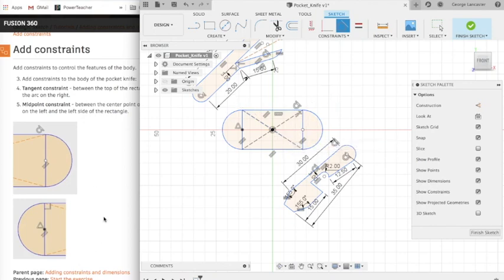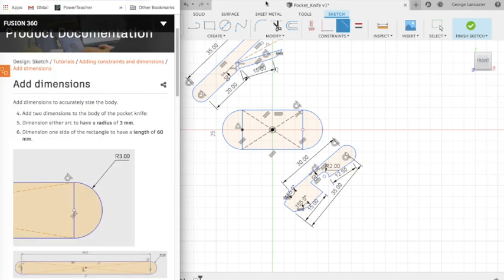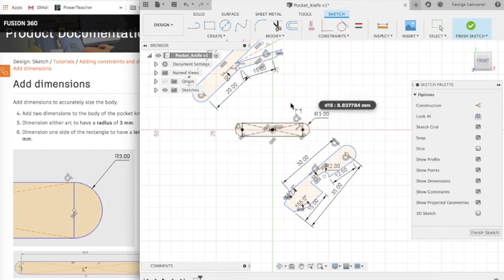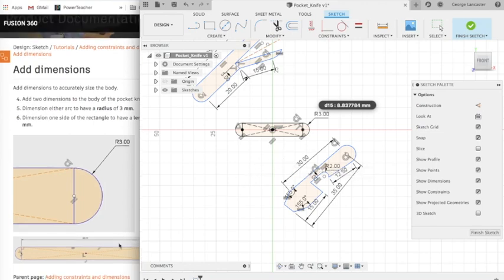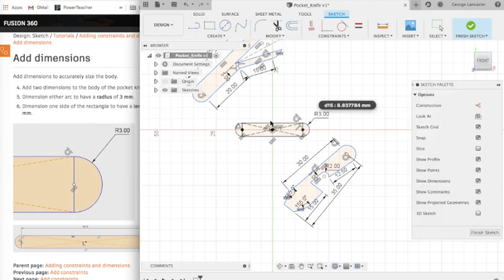All right. And then we're going to start adding some dimensions for some sizes. So D for dimension, I want the radius of the curve to be 3 millimeters. So it didn't matter how big it was before, I just told it to be 3. And then I want the length of the rectangle to be 60. So we'll click here, click between those, 60. Now my pocket tool is the correct length and the correct width.